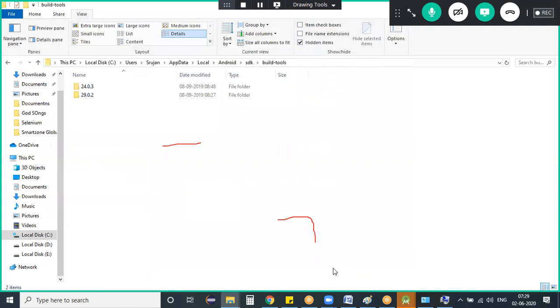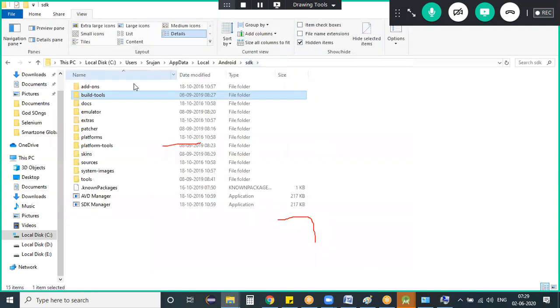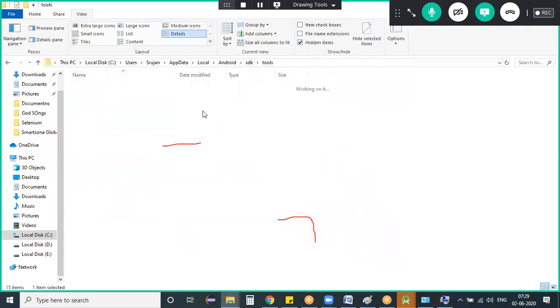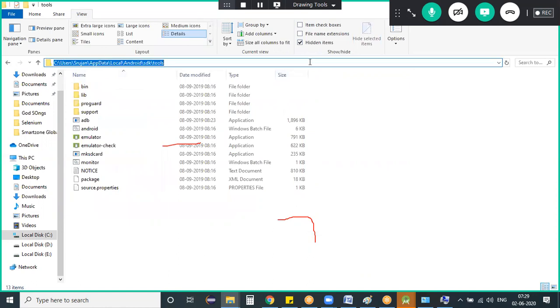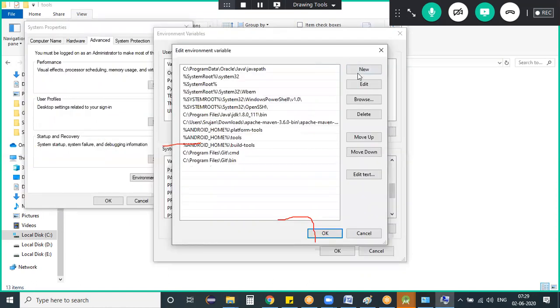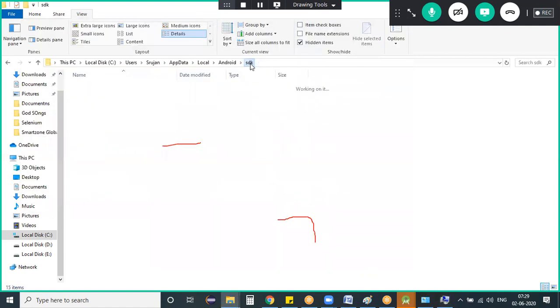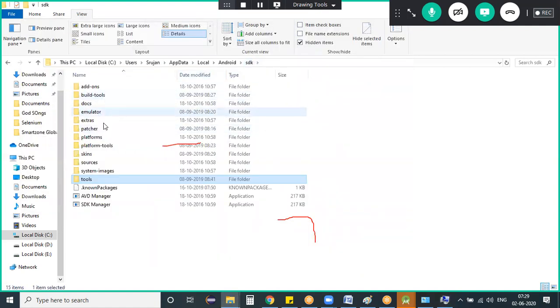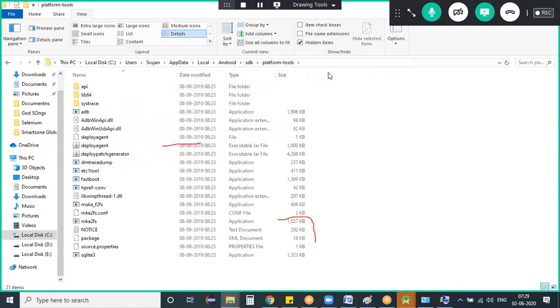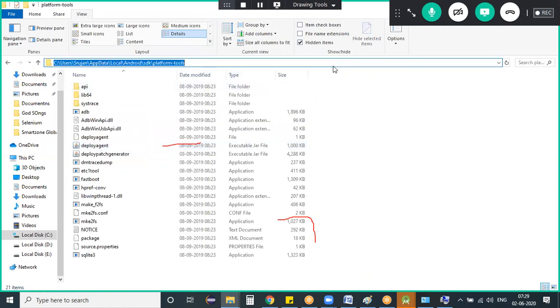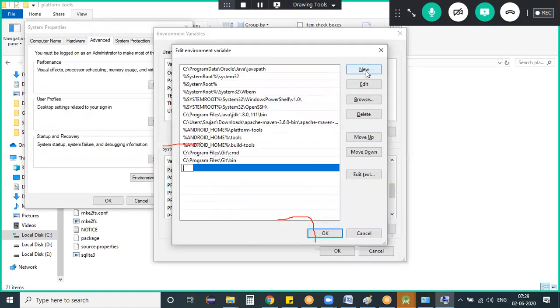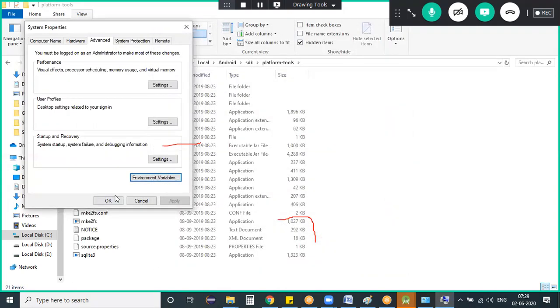In a similar way, once we are done with build tools, come to tools, copy the tools path, go back here, and place the tools path. The same way, go back, navigate to platform tools, copy it, and place it here. That's it. We have updated all this information.